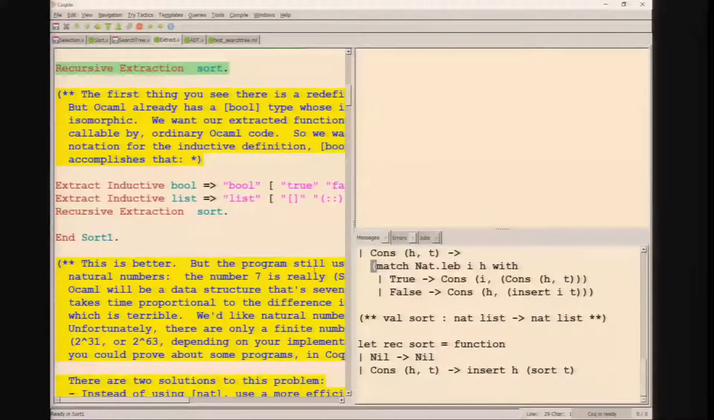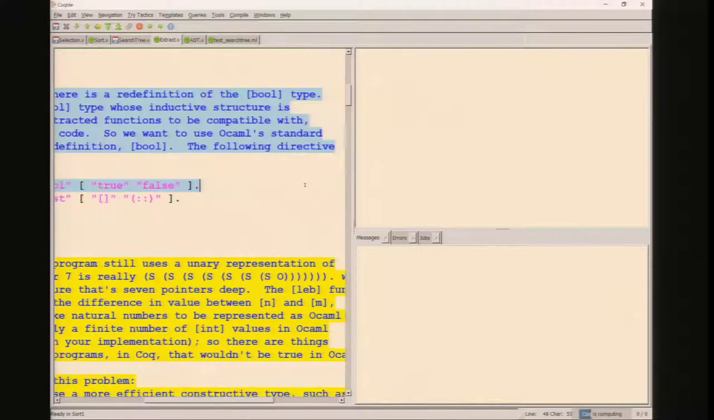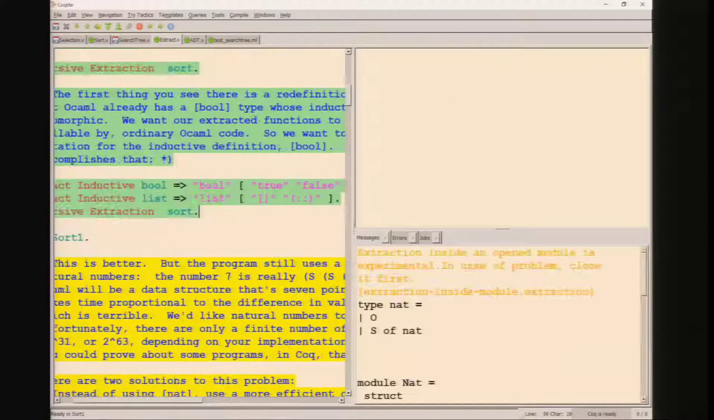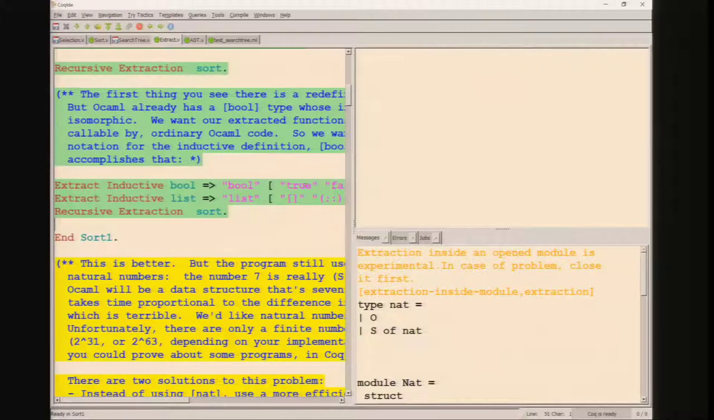Well, then you can get fancy and you can say, well, OCaml has a bool type and I'd like to be compatible with other functions that might call me that use that same bool type. So when you extract the Coq type bool, extract it as the OCaml type bool that happens to have these constructors. And same for the OCaml type list. And now do your recursive extraction. And now you notice that it doesn't do bool and so on.